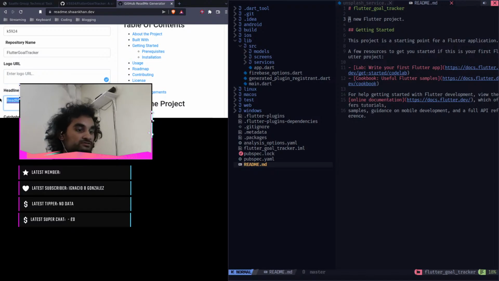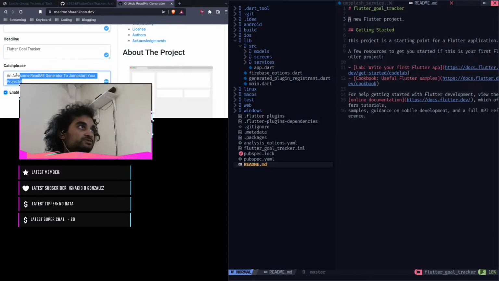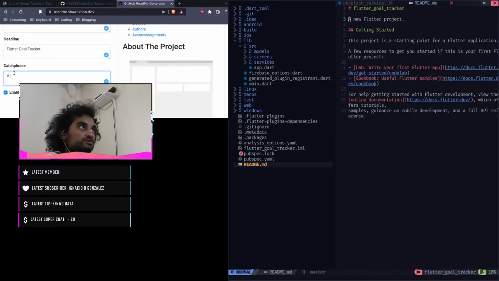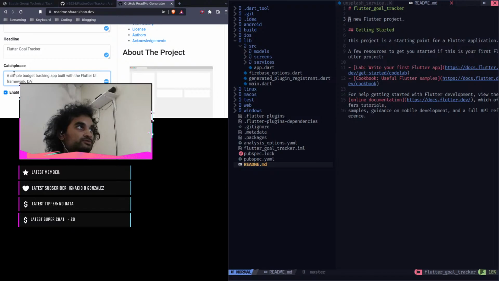Headline, logo, goal, vertical, catchphrase, simple budget, you want to more, programming language, Firebase, and Unsplash API.